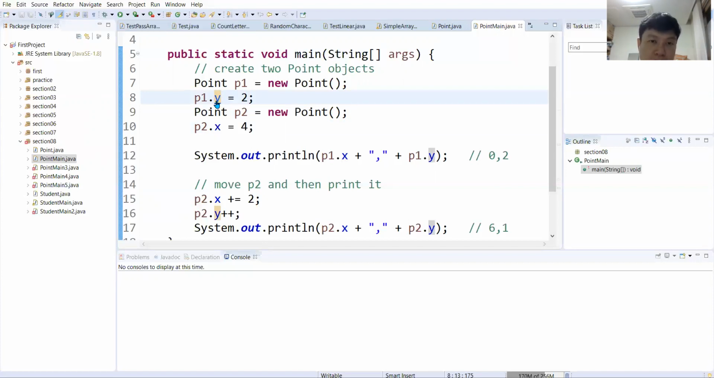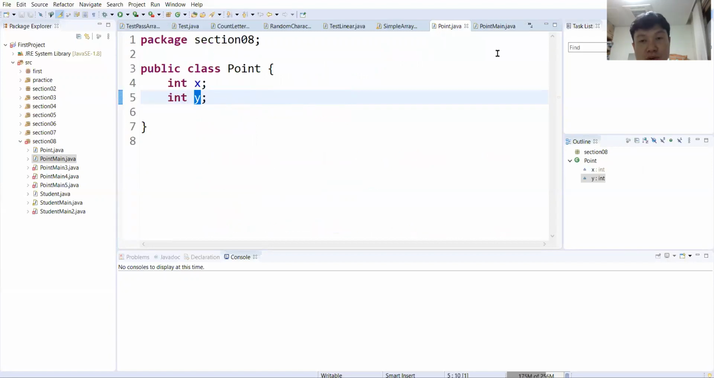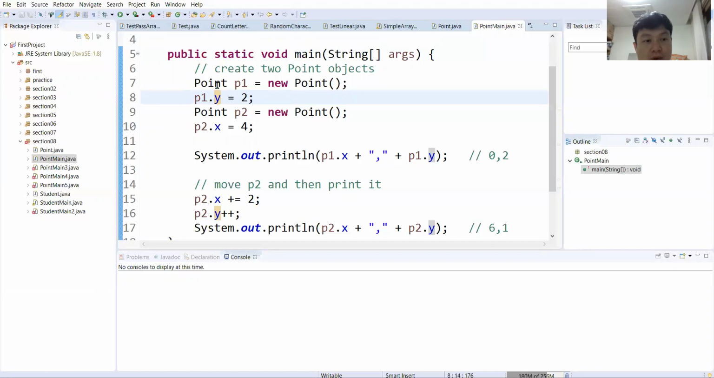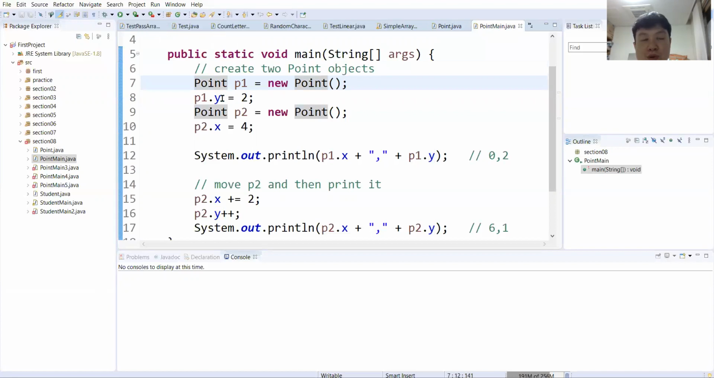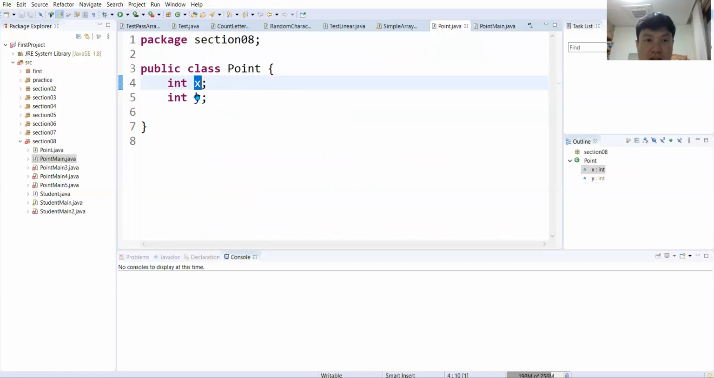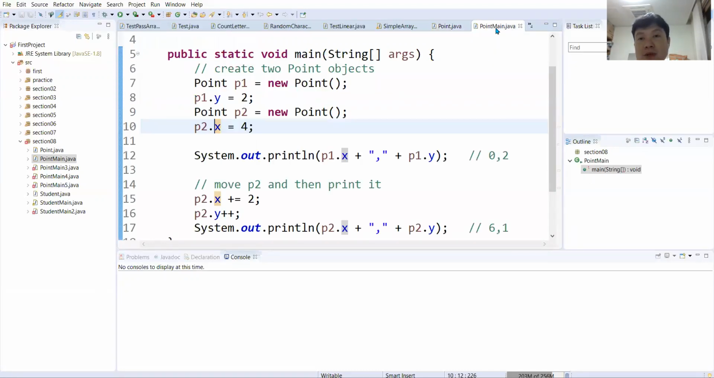If you want to access it, you can press Control, and then the mouse will change like this, and if you click, you go to the Point.java. Or if you move your cursor to the Point and click, it will access the Point.java. So please press Control, and if you press Control and x, you can see this is the data member in the Point.java.